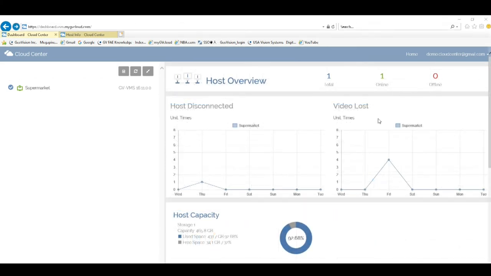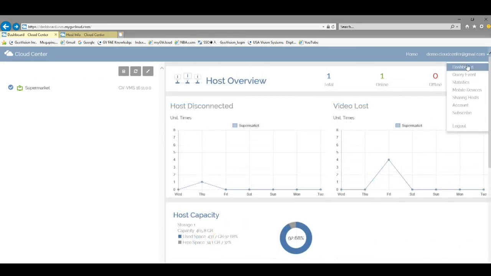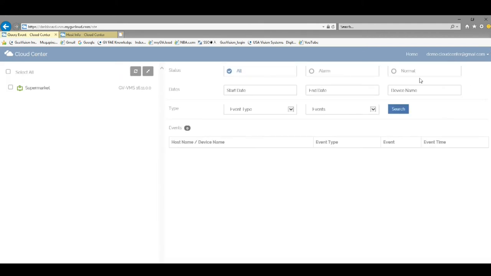If you want to see any host log information, click on the top right corner and select query event. First, you select the host that you wish to query on the left side. Then you can choose to see all events, alarms, or normal events. Next, define a time period. You can query logs up to 30 days at once. Then select event type and event. Click on search.